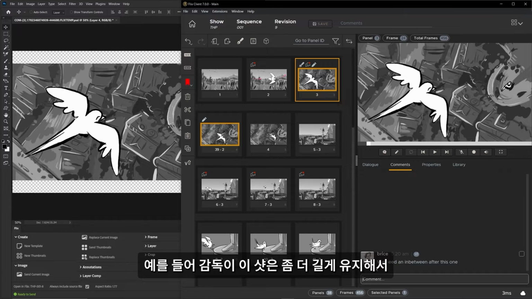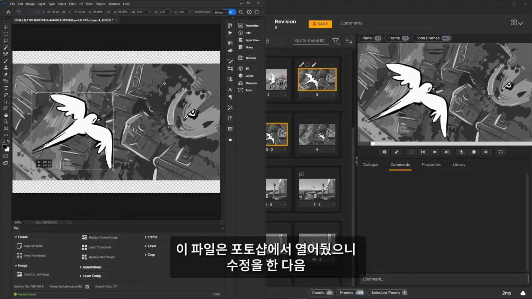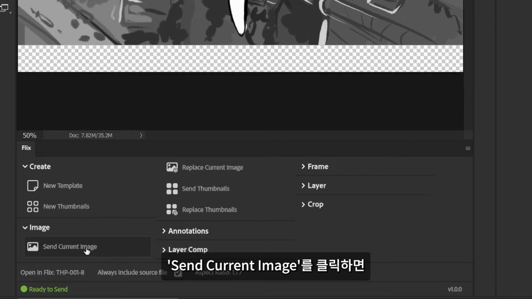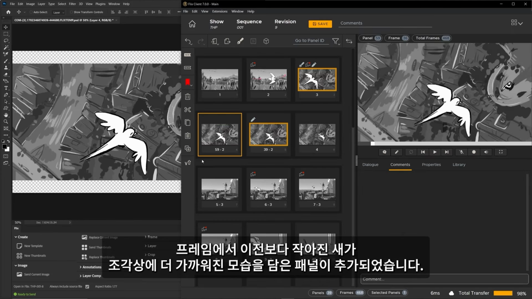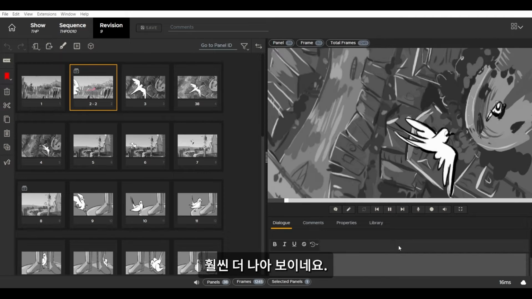Let's say the director wants this shot to hold a bit longer and to see the bird descending towards the statue. I have it open in Photoshop, so I can make that change, then click Send Current Image, and it adds a new panel showing the bird smaller in the frame and closer to the statue. Let's preview that. Looks better.